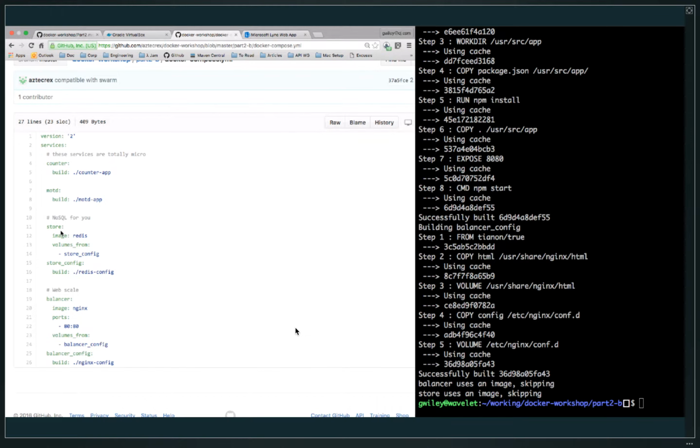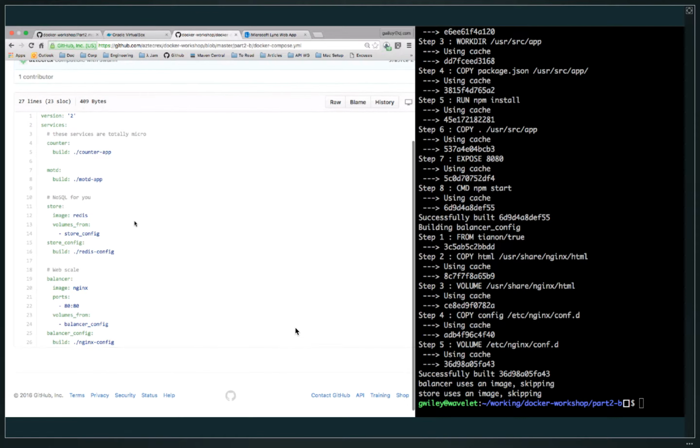We have a data store that is for both of those things. They both use this Redis backend. And then we also have a load balancer, which is Nginx. Nginx has a couple of things we can do with it in this file. One of them is we expose port 80 and map the Nginx container's port 80 to it so that we can get to it from the outside world. We also grab our configuration from this balancer configuration container, which is right here, and that's built in this subdirectory.